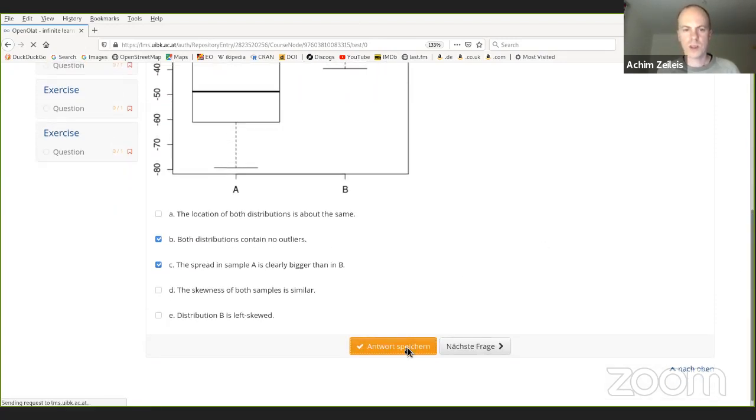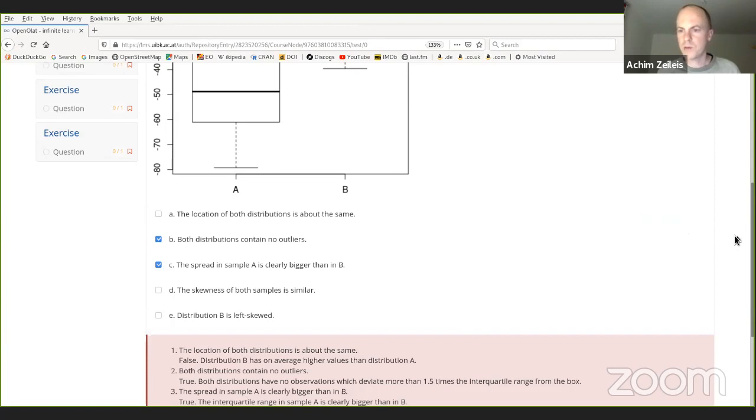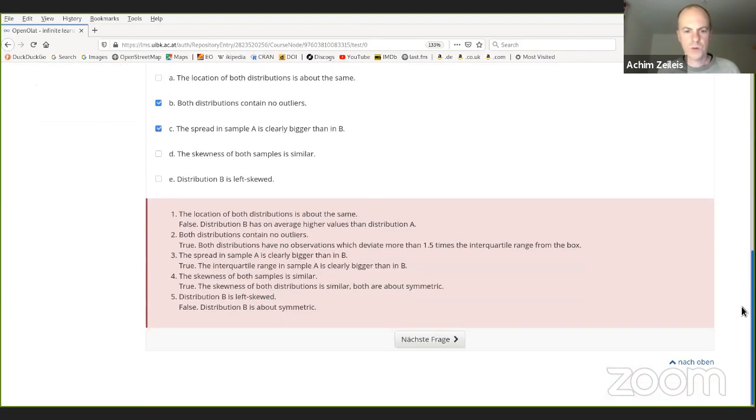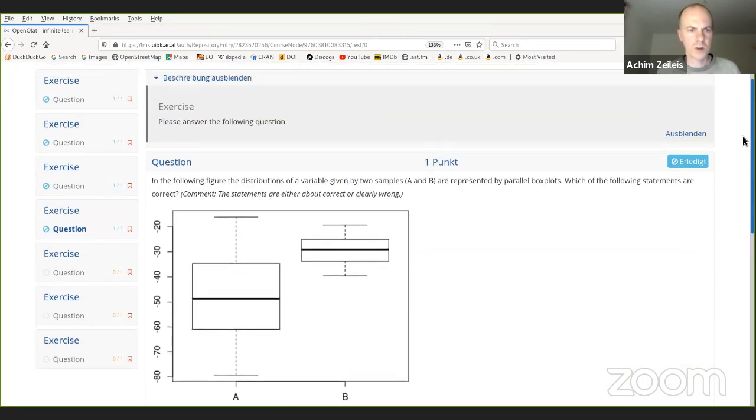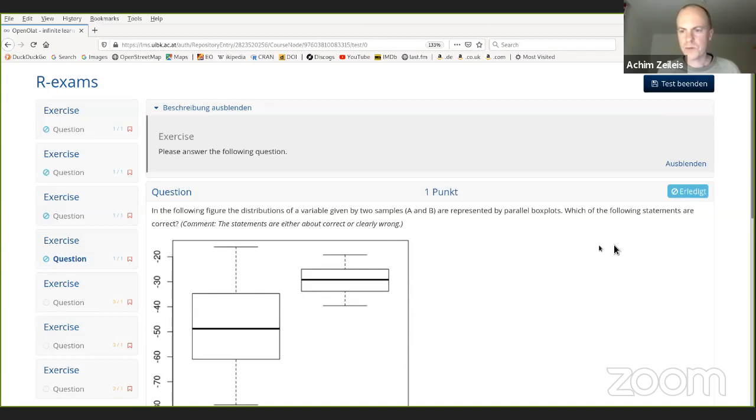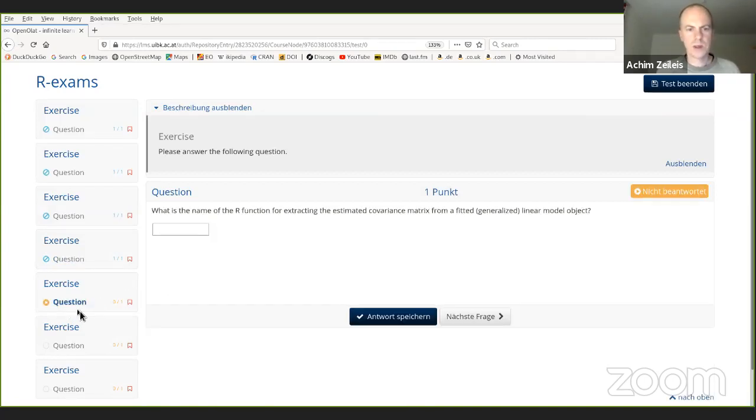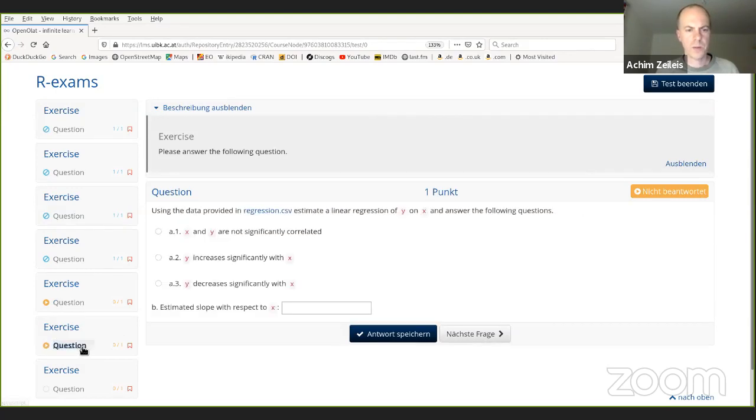So we also save this answer. Oh, I did some mistake somewhere. So apologies. I didn't tick the skewness is similar. I said I would want to tick it, but I didn't. Okay, and then we can have this question about the function.